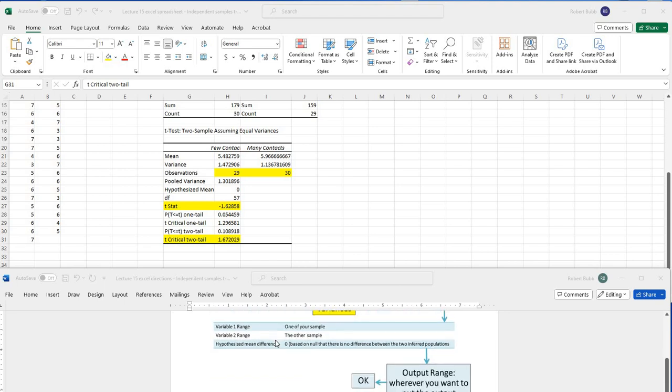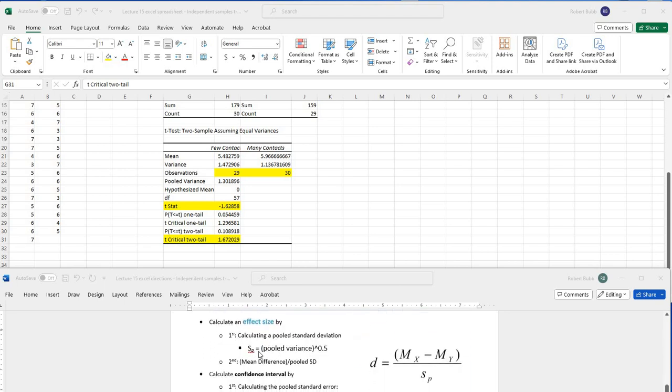So if we scroll down in our directions, we'll see how to calculate effect size here. The first thing we need to do is get our pooled standard deviation. To get our pooled standard deviation, we're going to take the pooled variance and take the square root of it. So remember that to go from standard deviation to variance, we just square the standard deviation. So if we have to square standard deviation to get pooled variance, then to go from pooled variance to standard deviation, we take the square root. And that's what we're going to do here.